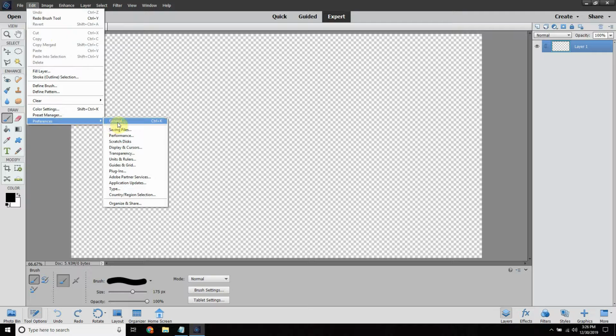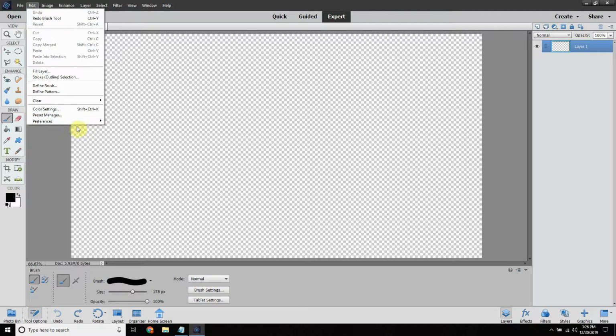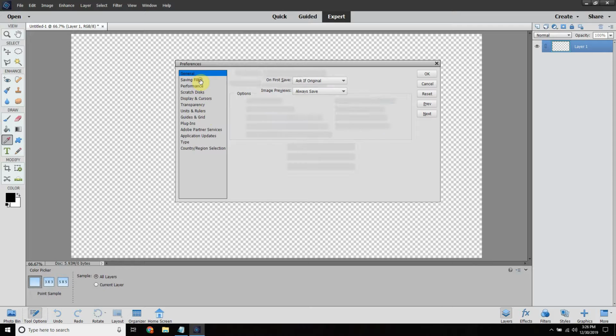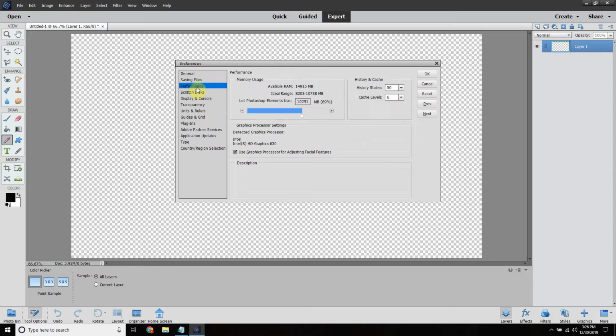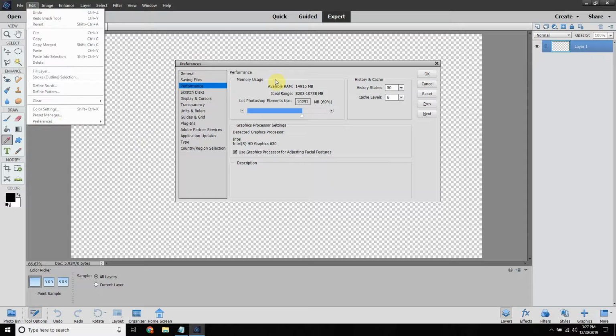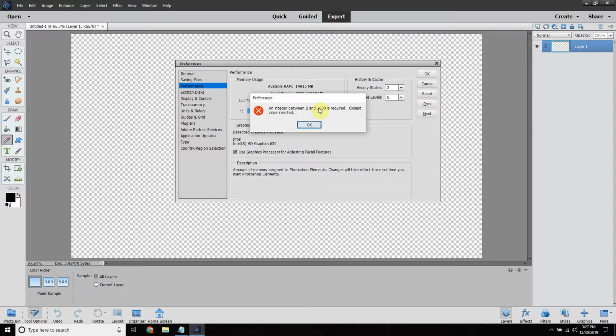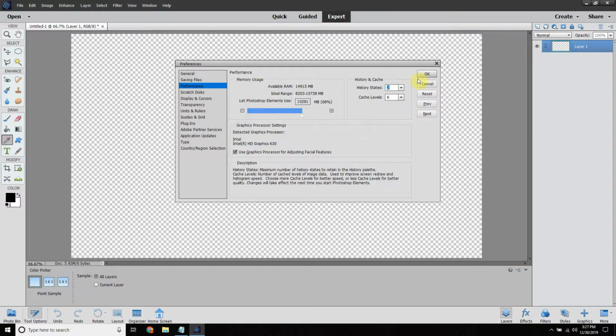you can change it in Edit, Preferences, General, actually saving files, Performance. So go to Performance in Preferences, Edit, Preferences, Performance, and change it to kind of unlimited undo history. Well, you can change it to one, but it's actually more like two, I think. You click enter, so minimum two to 1,000.